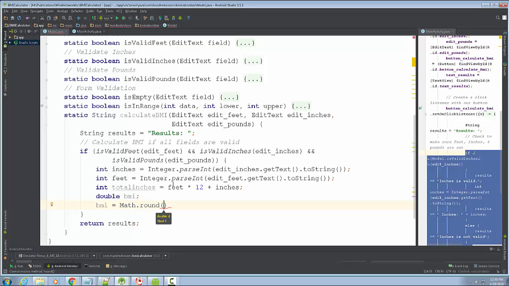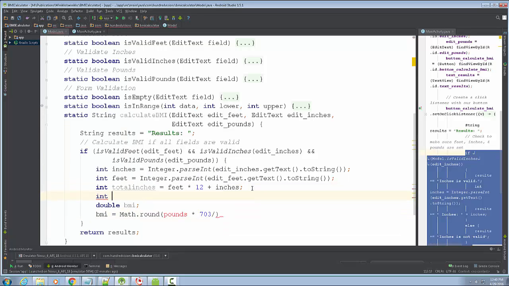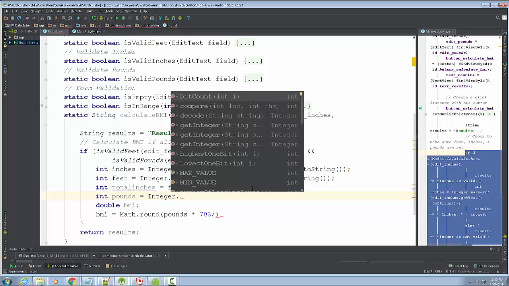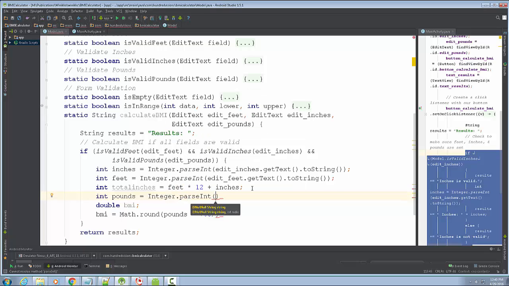And then now we do our formula. So that's going to be pounds times 703. Oh, wait. We never got pounds. Silly me. Int pounds equals Integer.parseInt. Edit pounds dot getText dot toString, like so.